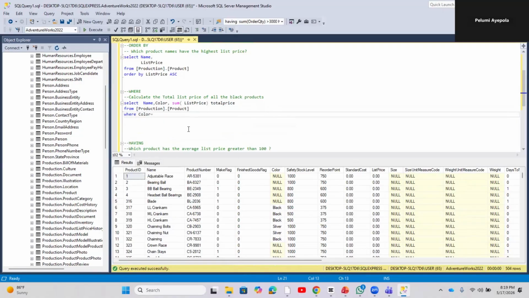color is equal to, where color is equal to, where color is equal to, is it black? Okay, so how is it written in the column? It's written with a capital B, so is equal to Black.